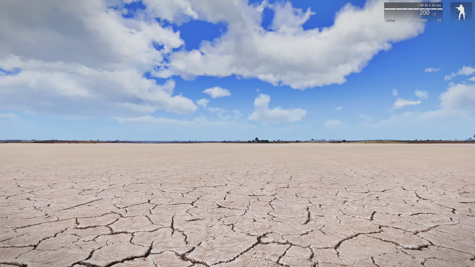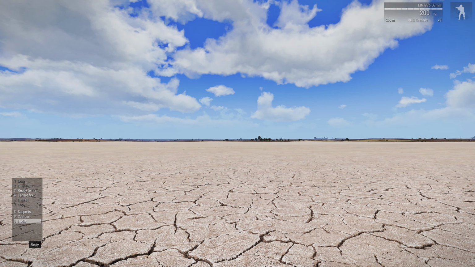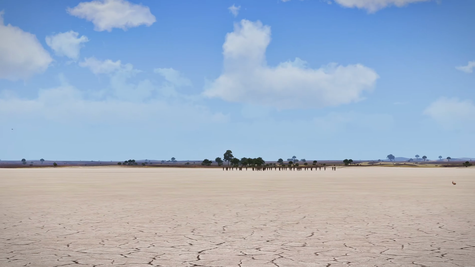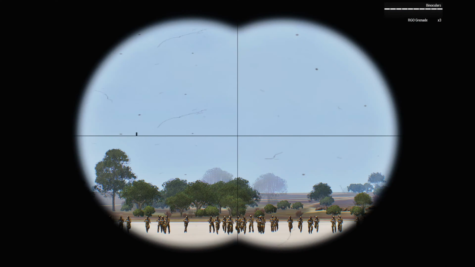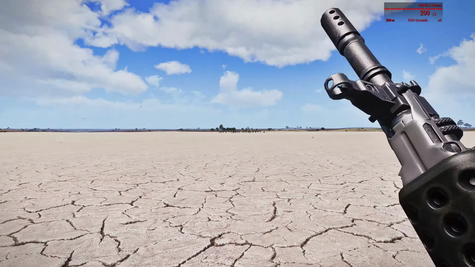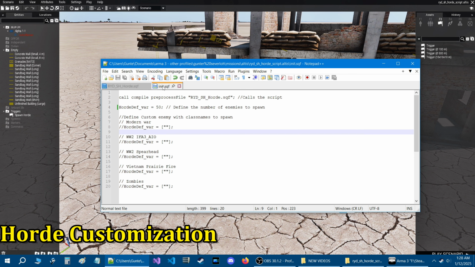Alright, so the hint's not going to come up this time, but we still have the radio trigger. So let's open up the trigger. You press 0, go to radio, and then spawn the horde. So here comes the horde right now. Whole mess of them.